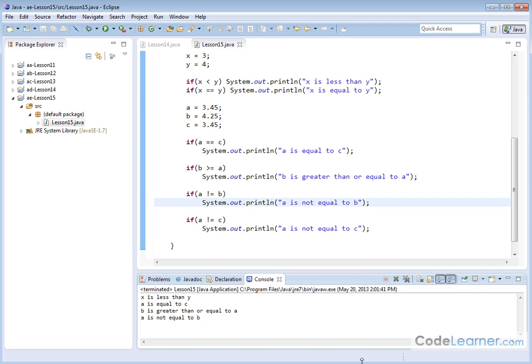So now that you have some practice with this, go on to the exercises and work those yourself. Check your work, look at my solution, and you'll be well on your way to mastering Java, because the if statement is one of the most useful things you're going to use over and over again.